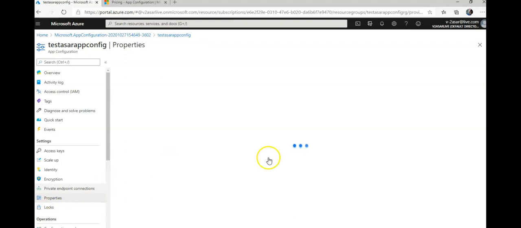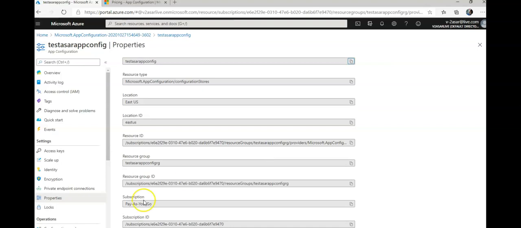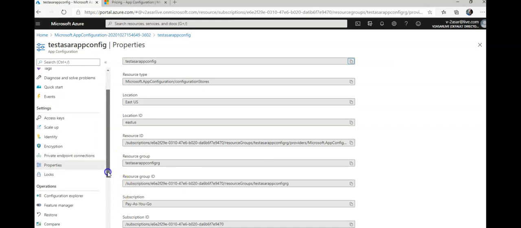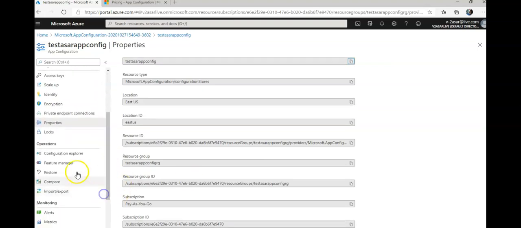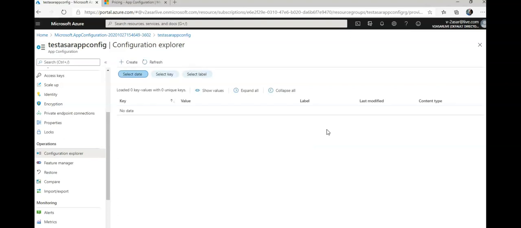And if you have a look at the properties, it is the name, the resource type, location, location ID, resource ID, resource group, subscription ID, and here is your configuration explorer. If you click on create, you can create a key value.